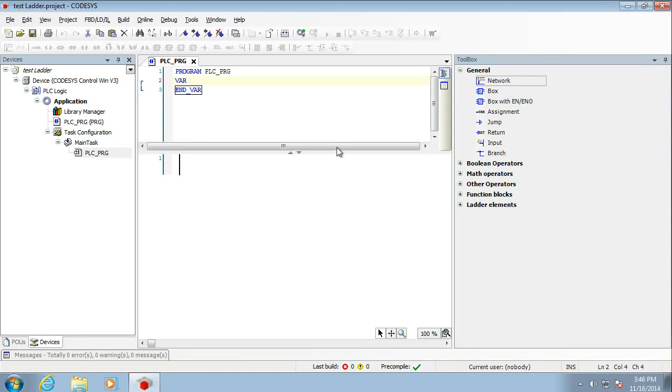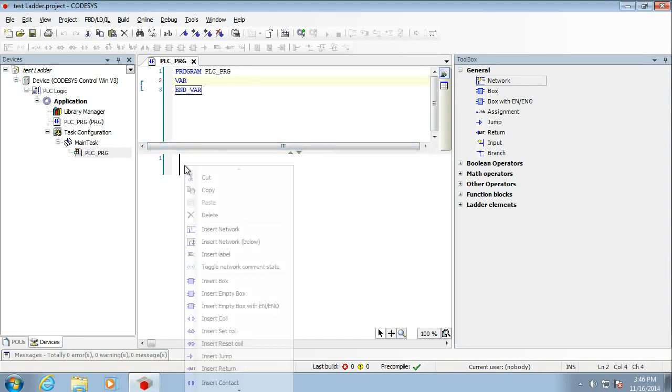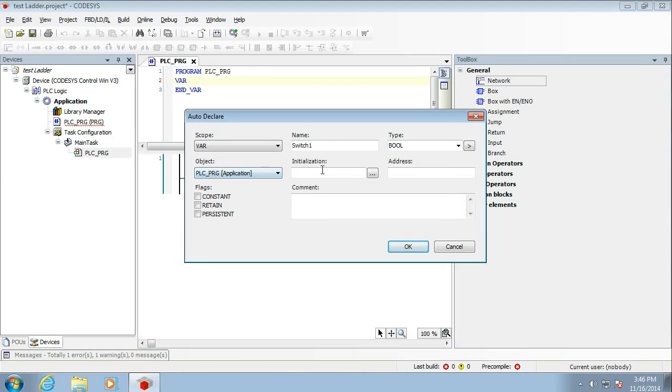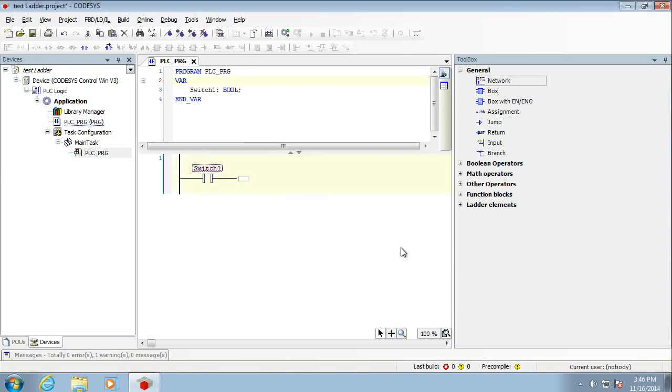So I'm after a couple of simple things here. There's a couple of ways you can get a variable. You can type them in up the top, or we can insert ourselves a contact here, and we can type in the box here. I'm just going to go for switch 1 here, hit enter, and it's going to say, oh, what do you want? So here it is. I'm just going to have a switch as a boolean.